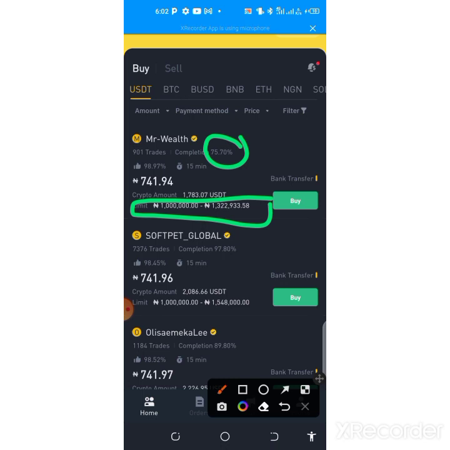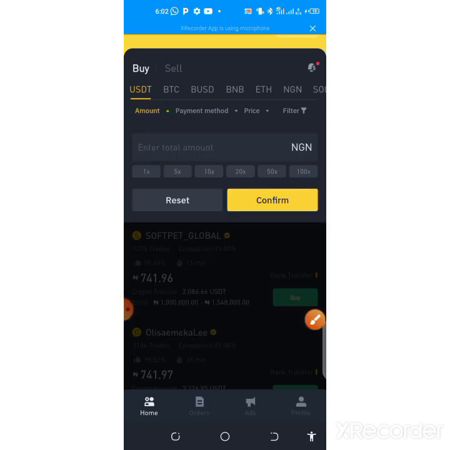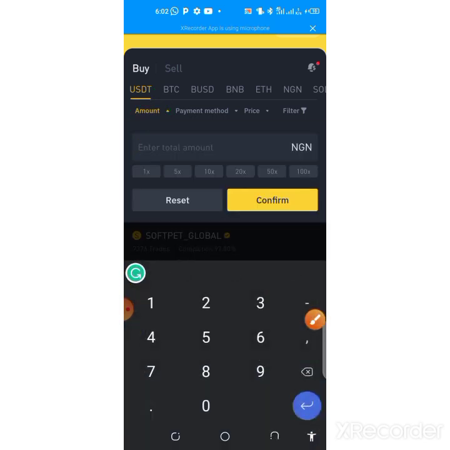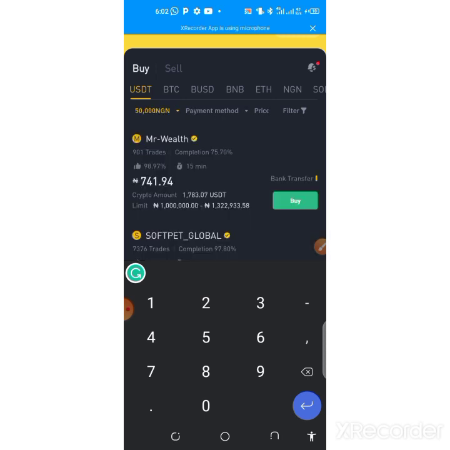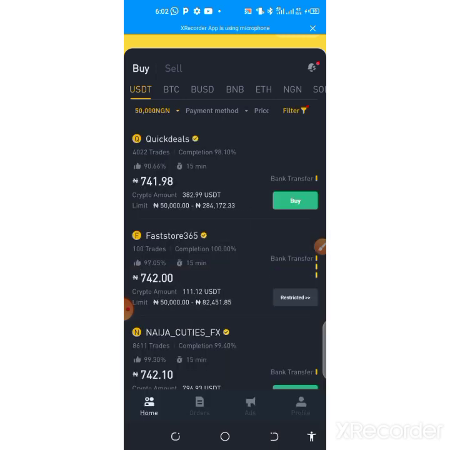So for the easiest way of getting a person that you can actually trade with, you need to come to this place that is showing amount and click on amount. For instance, let me say I want to sell 50 bucks, that is 50,000 naira worth of USDT. So I'll click on this. Now it will filter the ones that are willing. So those that are willing to trade at this rate will show up.